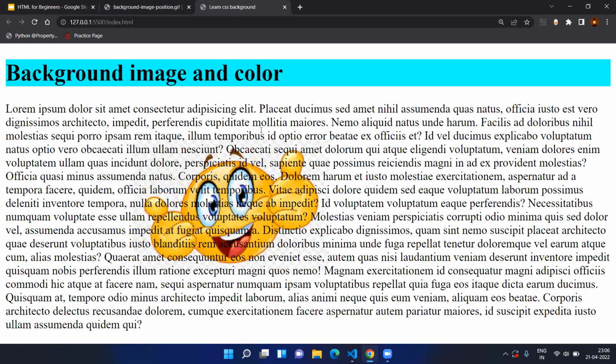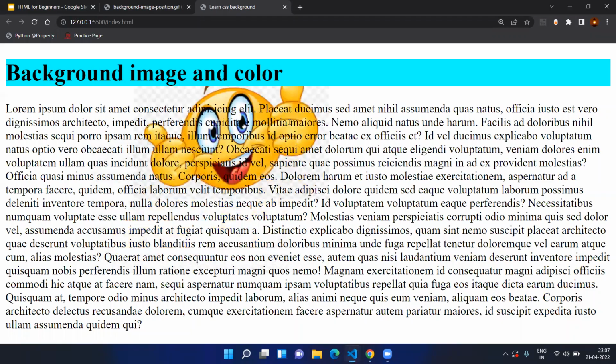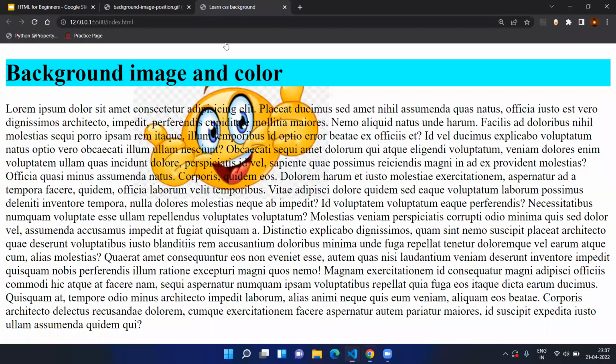If you increase the x coordinate, you can see the movement happening along the x axis. If you decrease the y coordinate, it will move toward the top. So you can give pixels, you can give percentages, or you can give keywords like center, top, left, right. Now we will see the next one. Before that, we will make it center, enter and save it. Here we will see it centered.